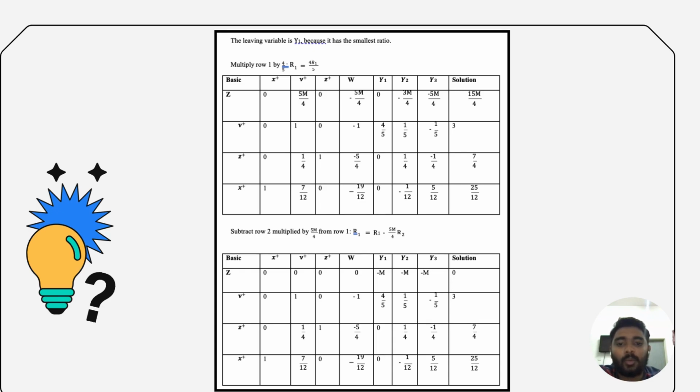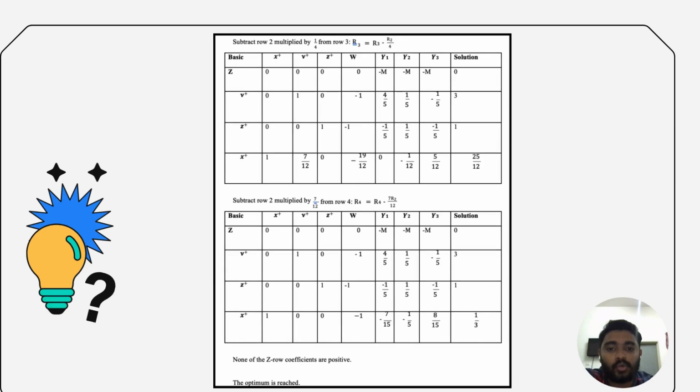Now we multiply row 1 by 4/5, so R1 equals 4R1/5. Next, subtract row 2 multiplied by 5M/4 from row 1, so R1 equals R1 minus 5M/4 R2. Now subtract row 2 multiplied by 1/4 from row 3, so R3 equals R3 minus R2/4. Next, subtract row 2 multiplied by 7/12 from row 4, so R4 equals R4 minus 7 R2/12.